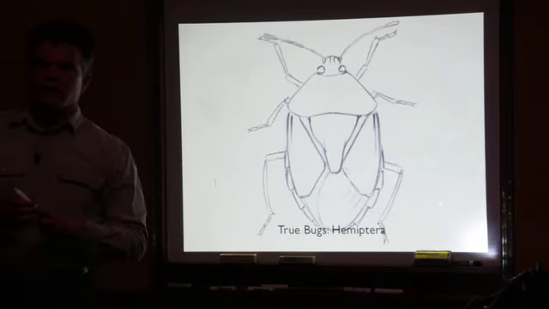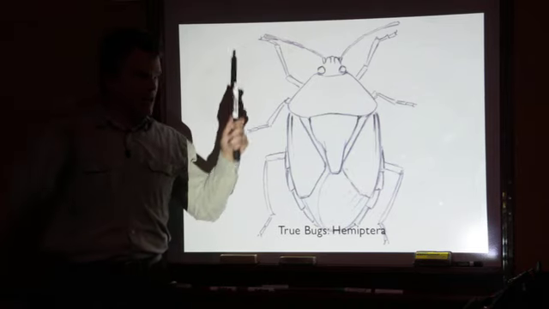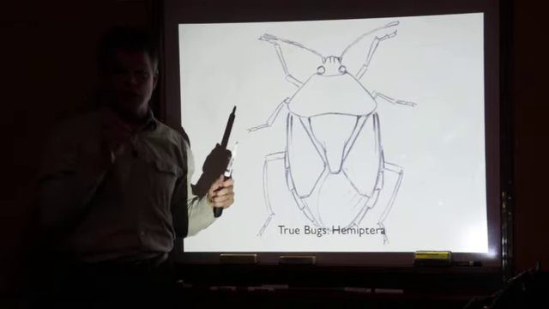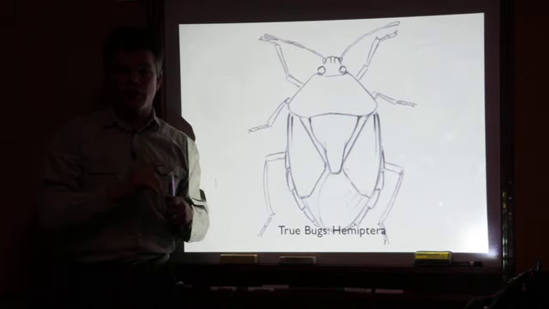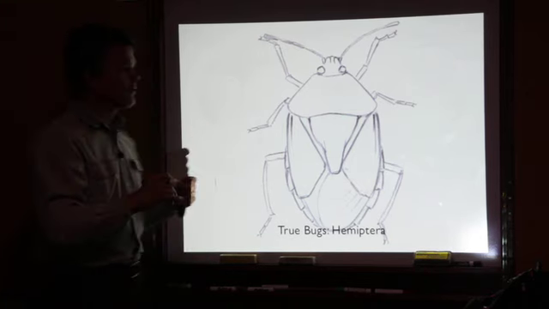The next is bugs. And bugs, we sometimes use bugs as a common term meaning insects. But to an entomologist, bugs means something very specific. It means one order of insects. The bugs.